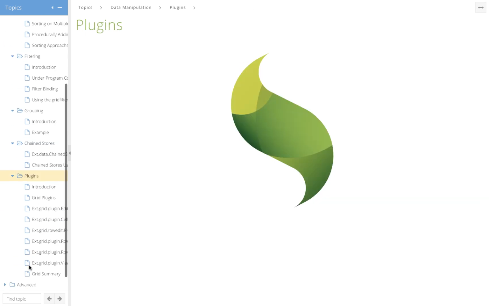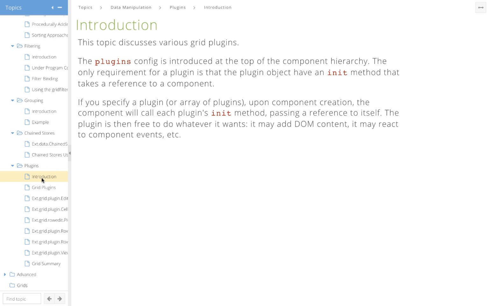Now we'll talk about some plugins. So this concept of a plugin is introduced at the top of the component hierarchy in Ext JS. And what that means is any component can have this capability of having a plugin. A plugin is just a class that gets a reference to the original component. So the plugin is able to do anything at once. It could listen to events, it could change the styling, it could do anything.